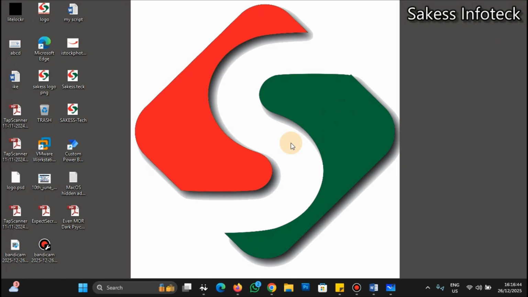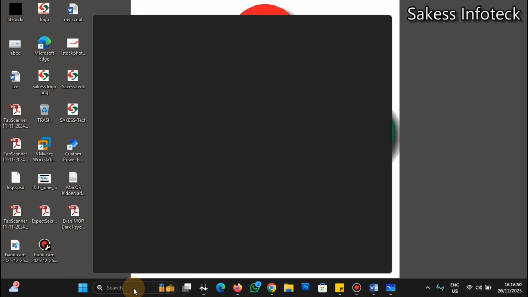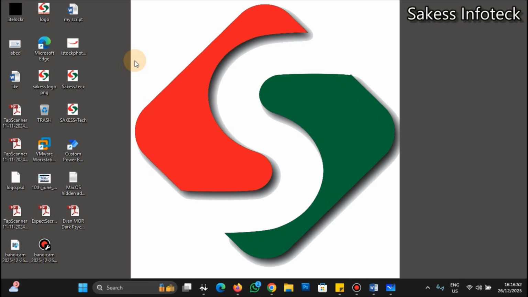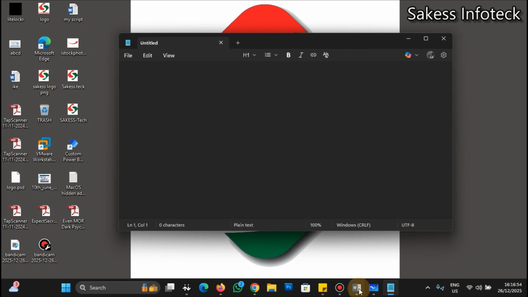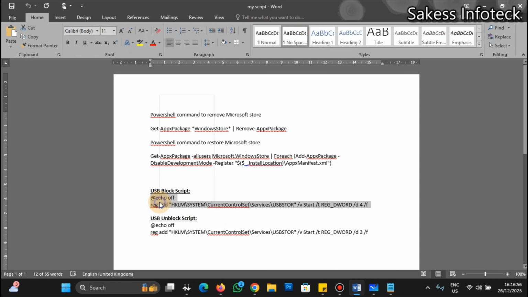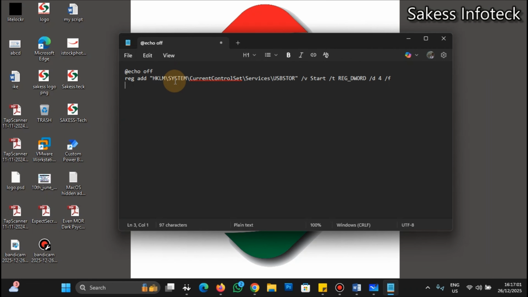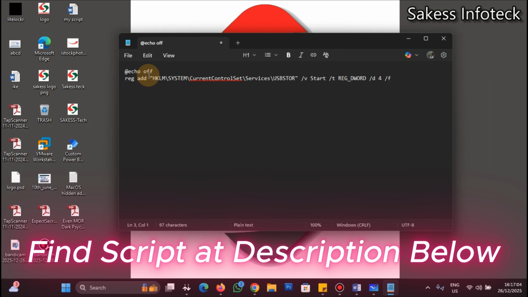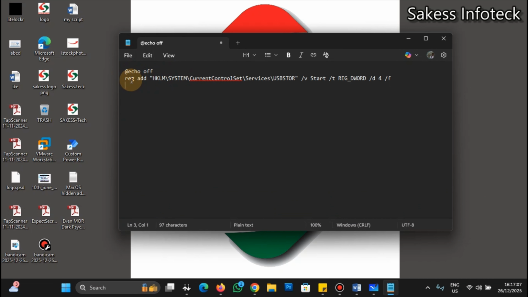The first script you are going to write is for blocking USB. To do that, I'm going to click on search, then click on Notepad, then I'll copy the script for blocking USB and paste it in Notepad. Okay, so this is the script. It echoes off, meaning the registry. Add HKEY_LOCAL_MACHINE. So this is the path to block and unblock the USB storage. The 4 is to block the USB storage.